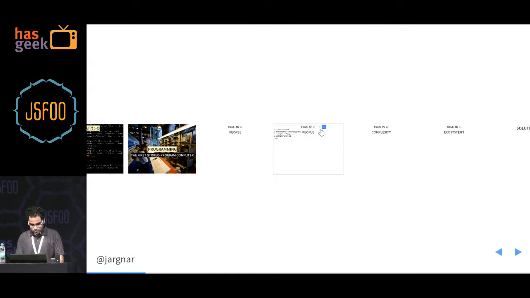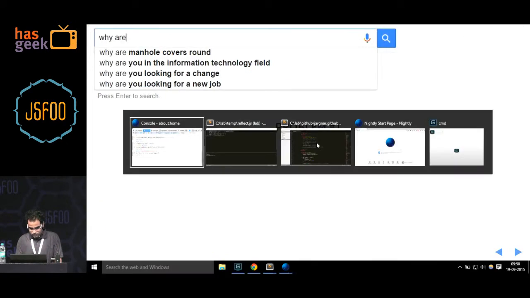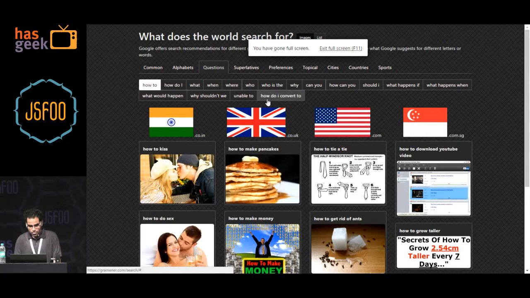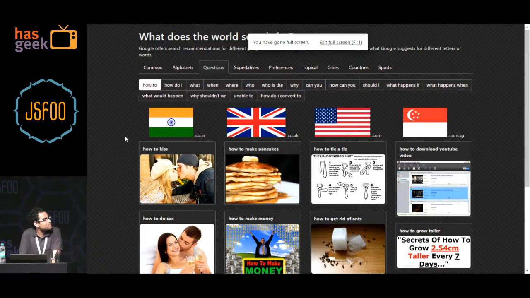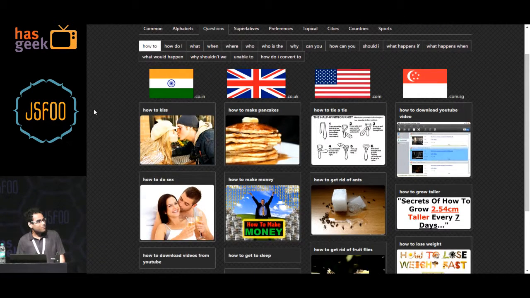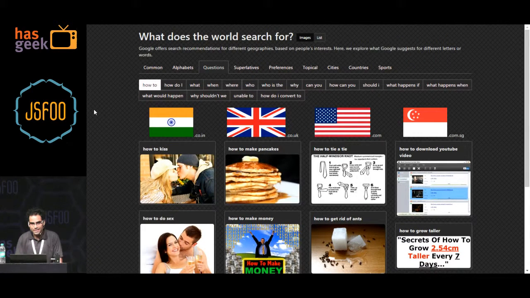Let me show you a quick demo. What we've built here is a little piece of software that scrapes Google's content and tells you what people are thinking in these different regions. So when I type in "how to" in Google, people in India want to know how to kiss, people in the UK want to know how to make pancakes, and people in the US want to know how to tie a tie. People in Singapore want to download a YouTube video. Those are the kind of things that people think in these different regions.